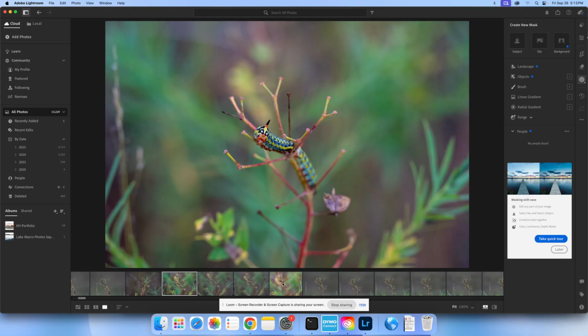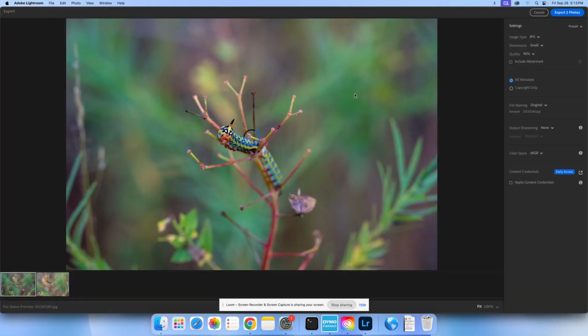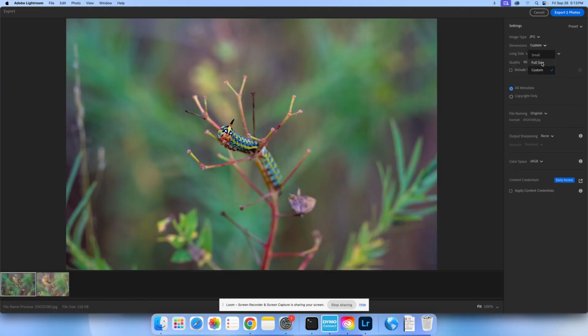But for right now, I'm just going to select these two. So I'm holding down Control or Command and clicking on that one, and then clicking on this one to select both of those. And now I need to export them. So I'll go to File, Export, and then I have all of my exporting settings over here on the right-hand side. So if I want to export it as a JPEG, I can choose that option here. Obviously, you have a lot more options as well. And then you can choose the size.